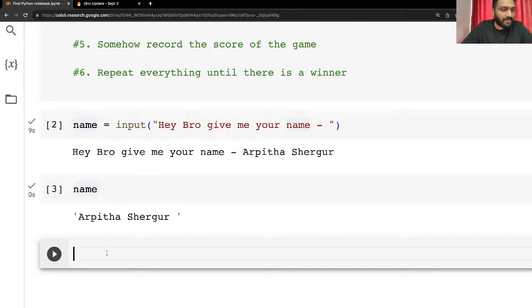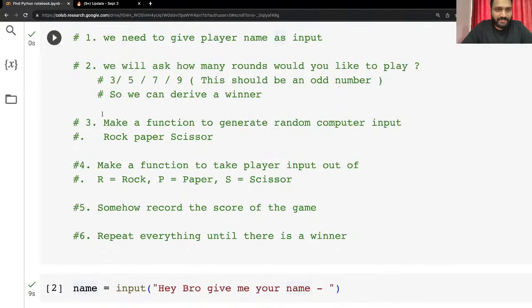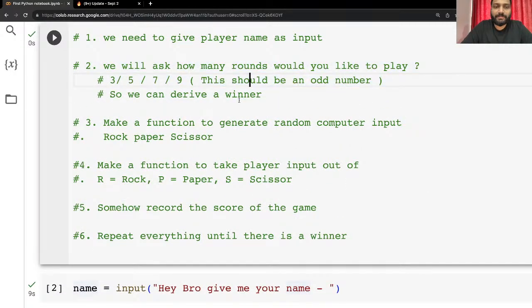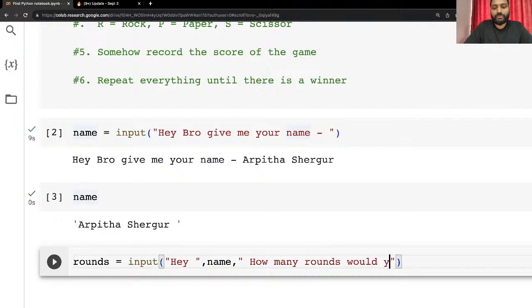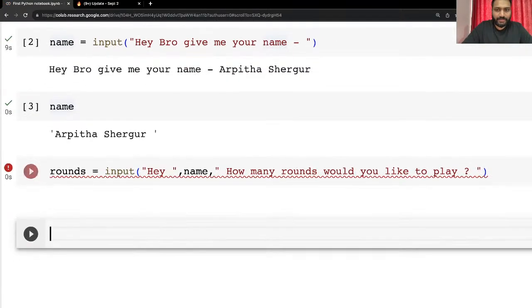Now let's take the next step. Next step is we will ask how many rounds would you like to play. Okay, rounds is equal to, again, input, hey name, whatever name we took, how many rounds would you like to play?